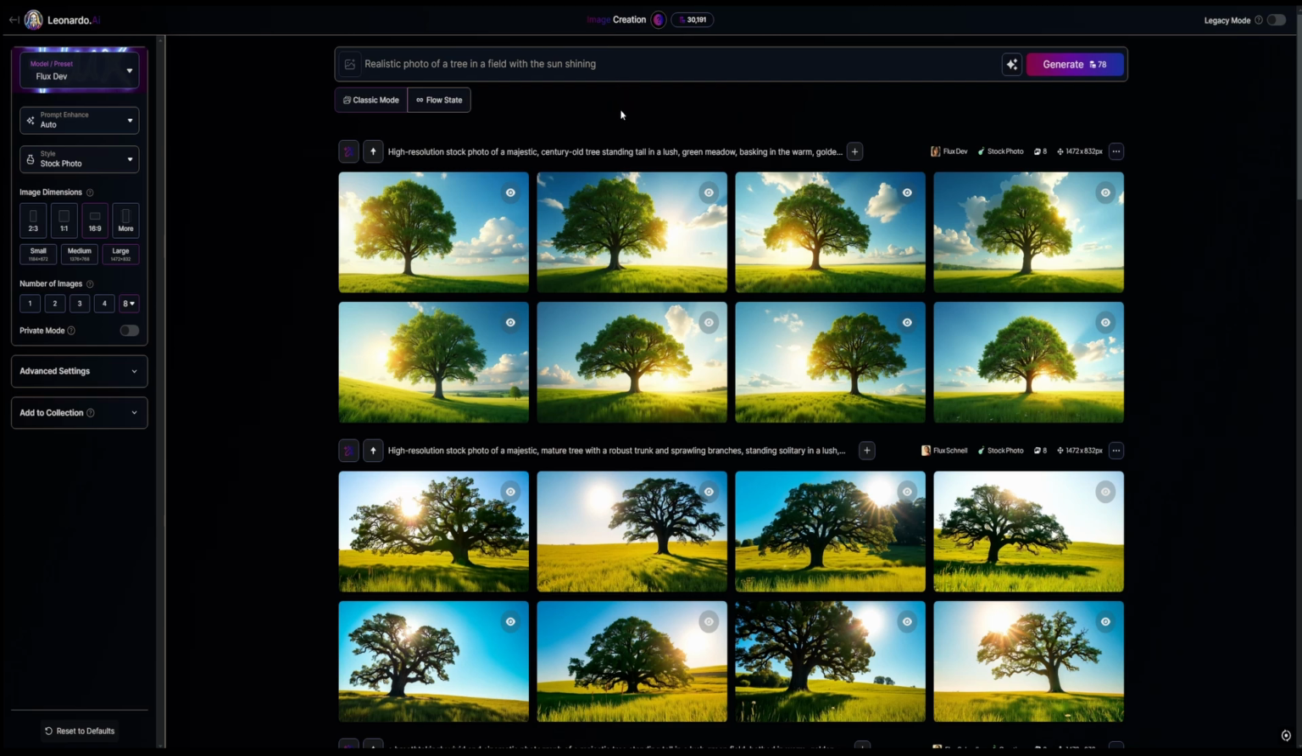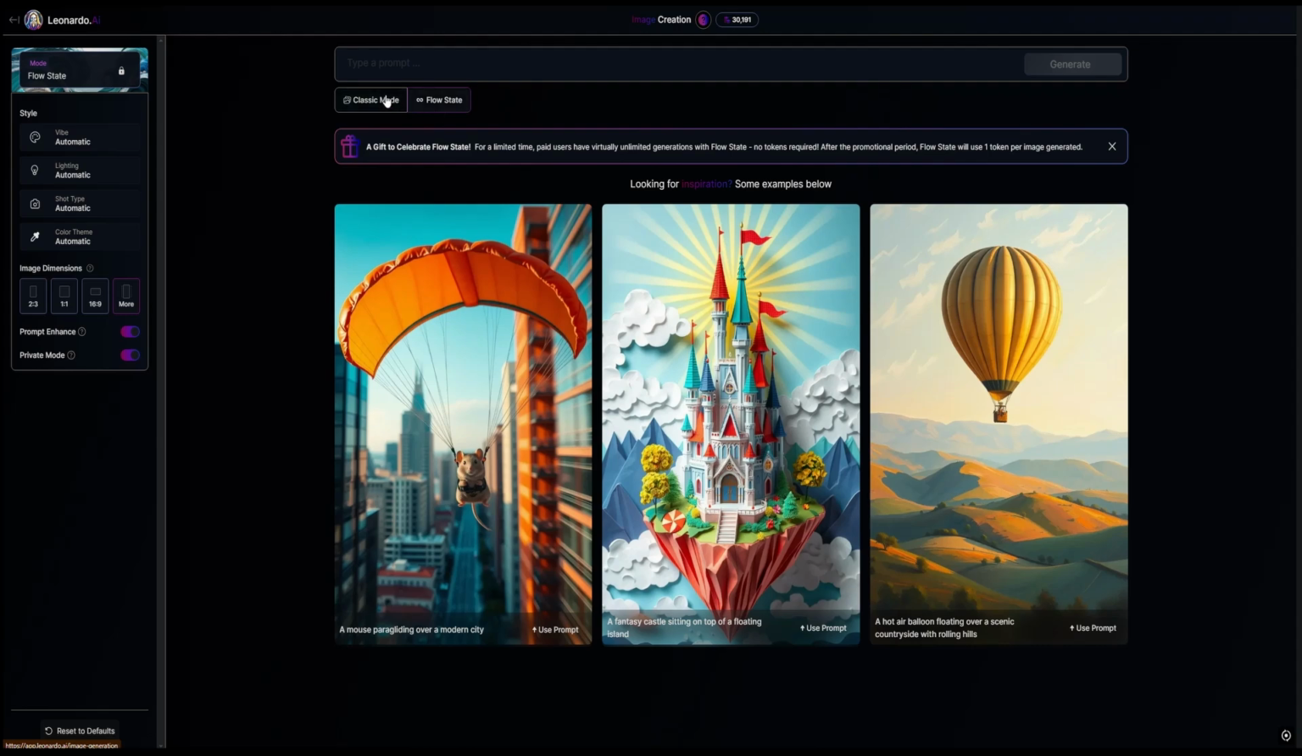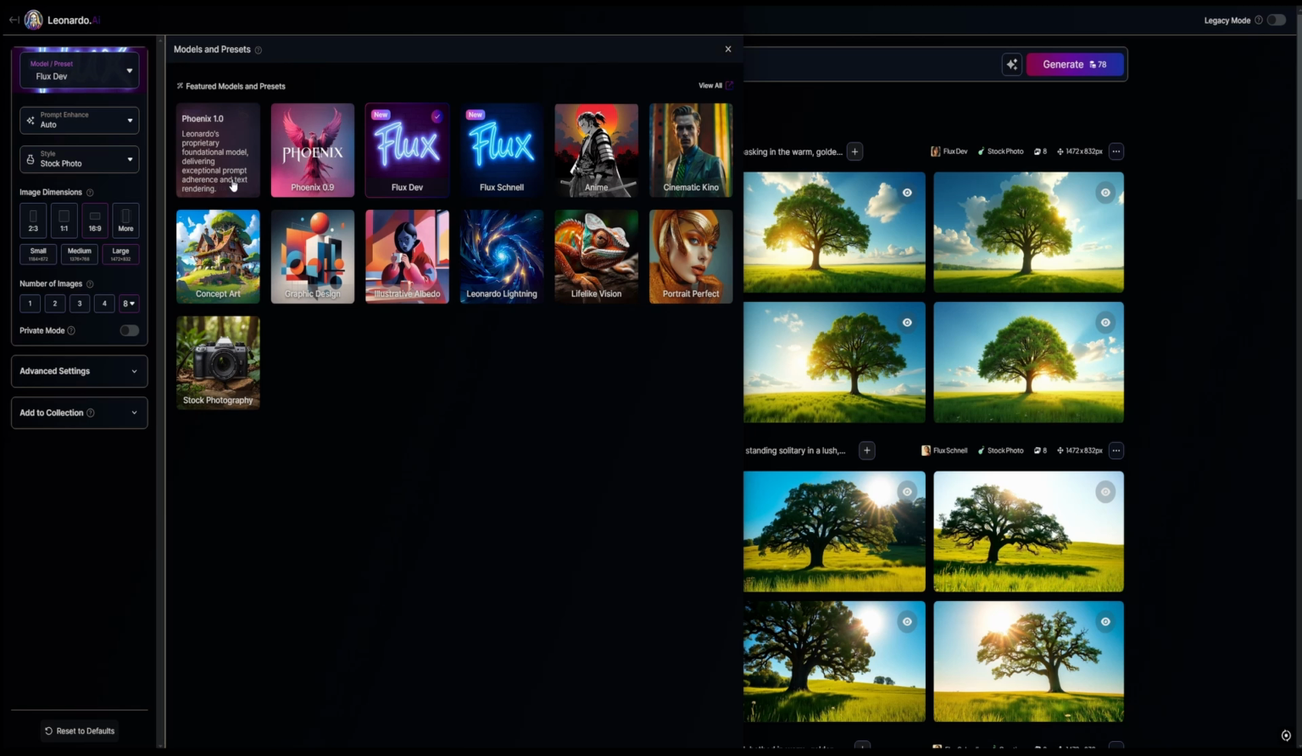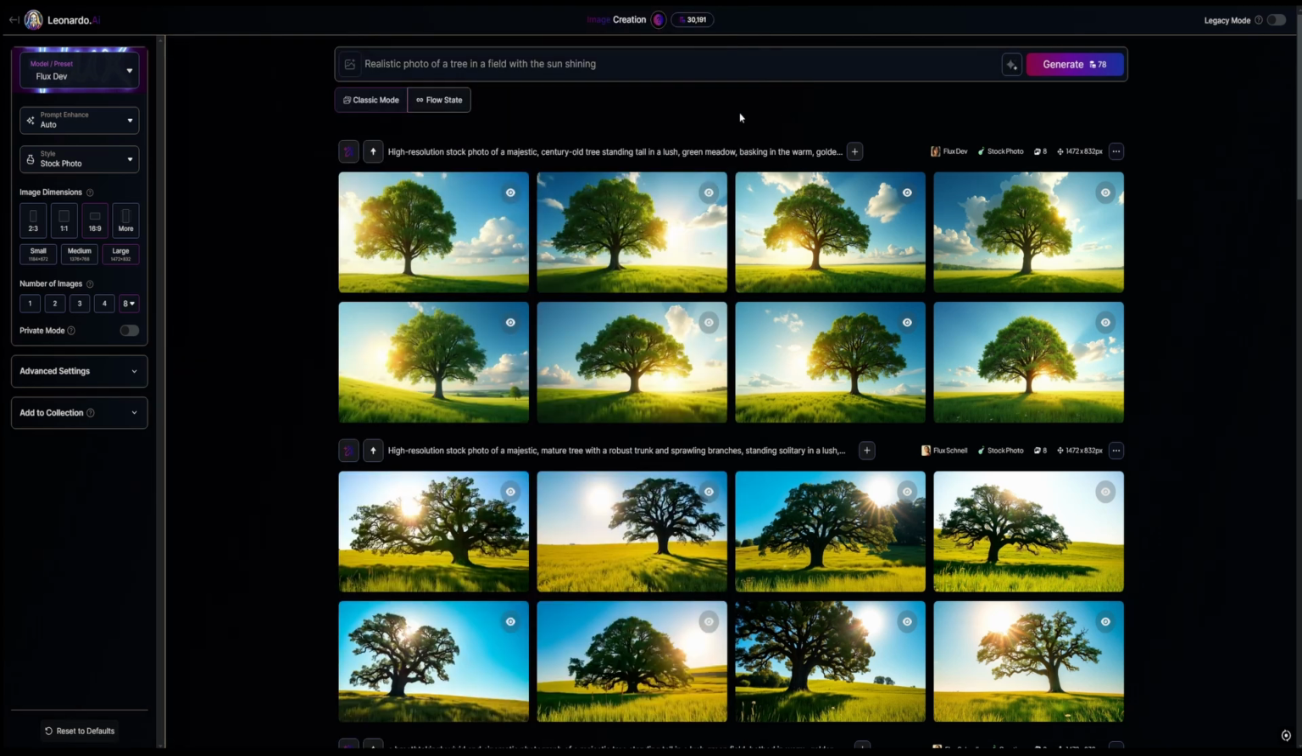Not only are these two new models brand new, we also have Flow State, which I have covered in a previous video. Very, very cool thing to use. We also have Phoenix 1.0 as well, which, like I said, will be covered in a separate video.